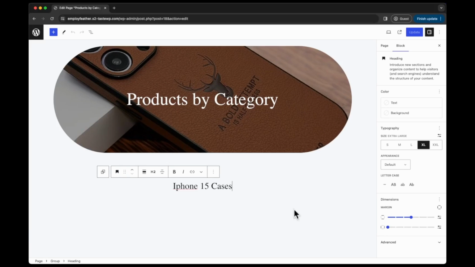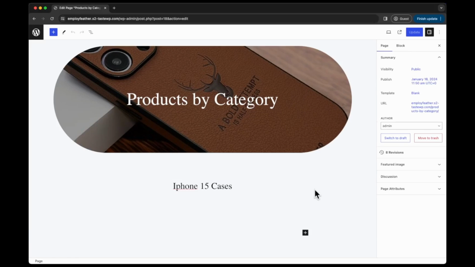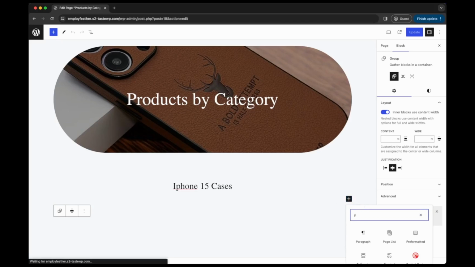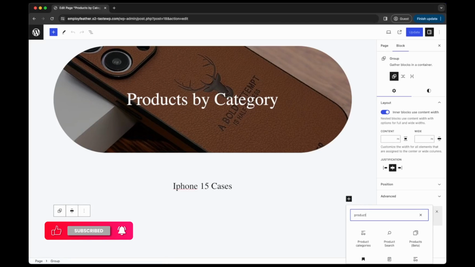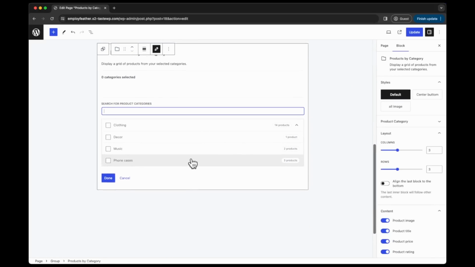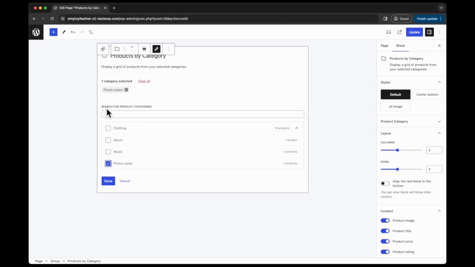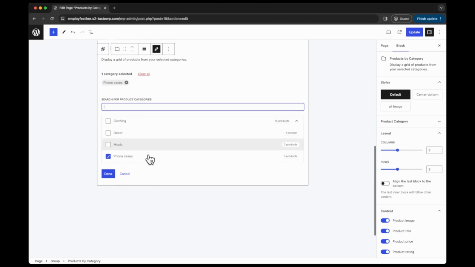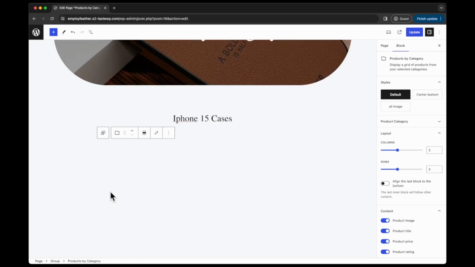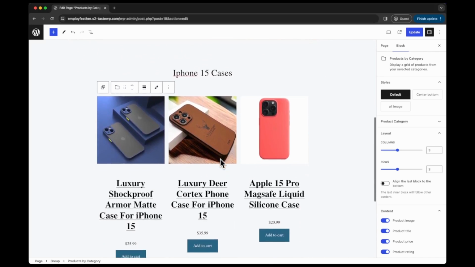Alright, so let's add the category block, and we're just going to click into this block. I'm going to add a product by category, search it up. By category, as you see, it's right there, and we're gonna pick phone cases, but you can search whatever category you have right up here or select one from the menu and hit done, and there we have it added.